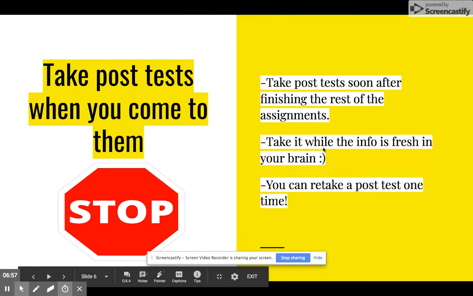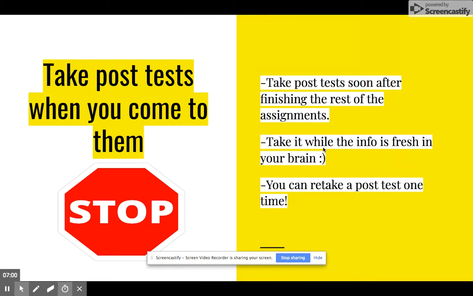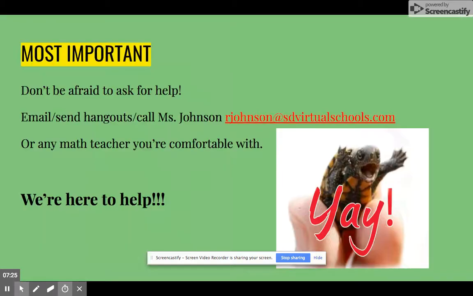Next is to make sure you take the post-test when you come to them. Take post-tests soon after finishing the rest of the assignments. Take it while the information is still fresh in your brain. Remember that you can retake a post-test one time. So finish the tutorials and mastery tests, activities in the unit, and then while all that information is fresh in your brain, take the post-test. If something happens, we can review it, and then you can retake the post-test one more time.